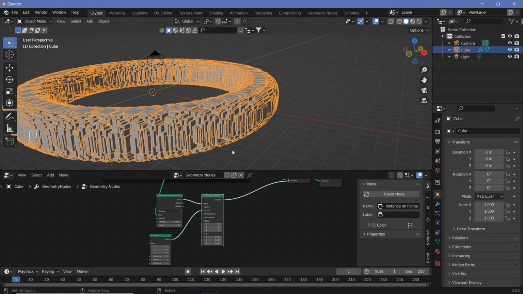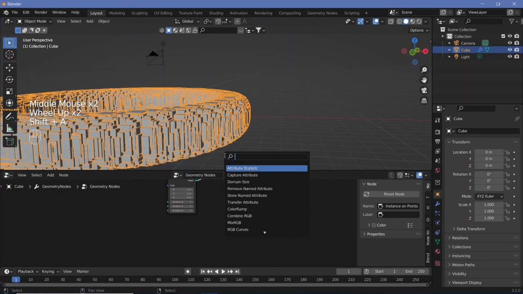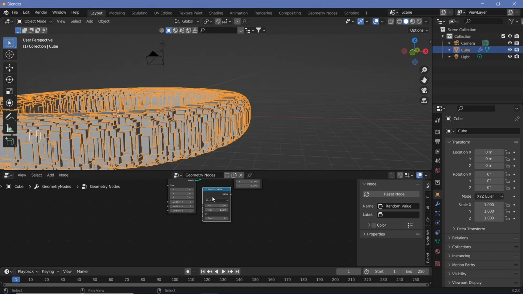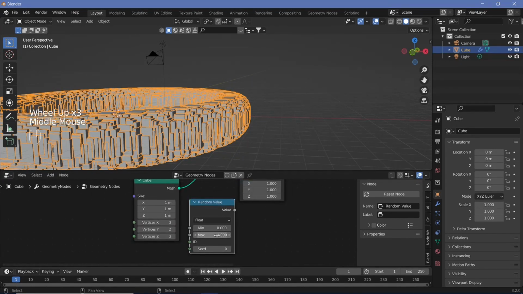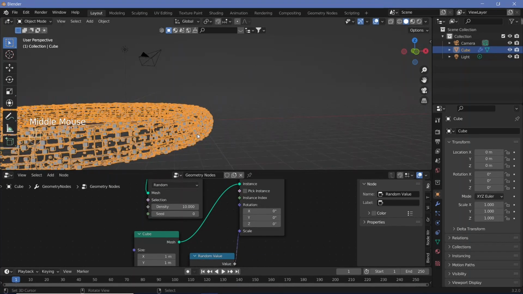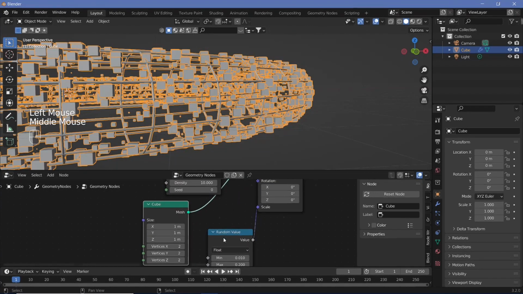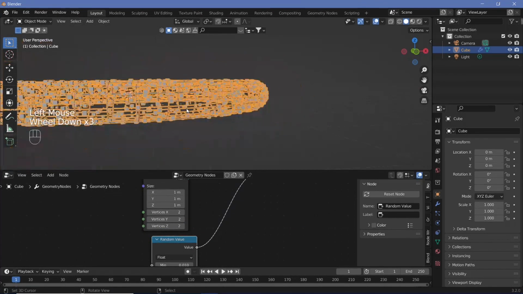So in order to fix that and give each of them a random scale, we're just going to search for a random value node, and then we're going to change the parameters of min to 0.01 and max to 0.2 and plug the value into the scale. So let's just take a look at what it looks like. I feel like the density of cubes could be a bit higher, or else the size of the cubes could be made a bit larger. But we'll deal with that after we place the camera.